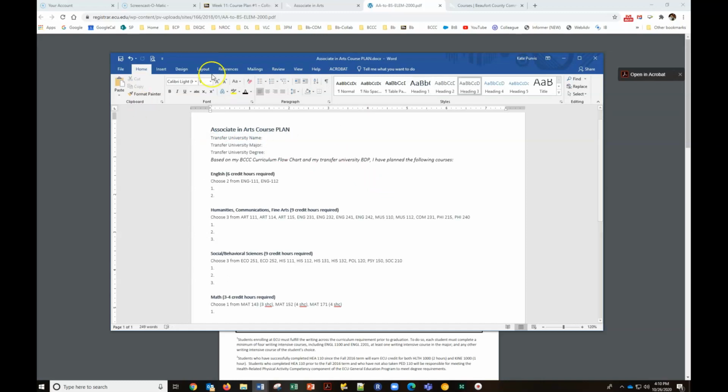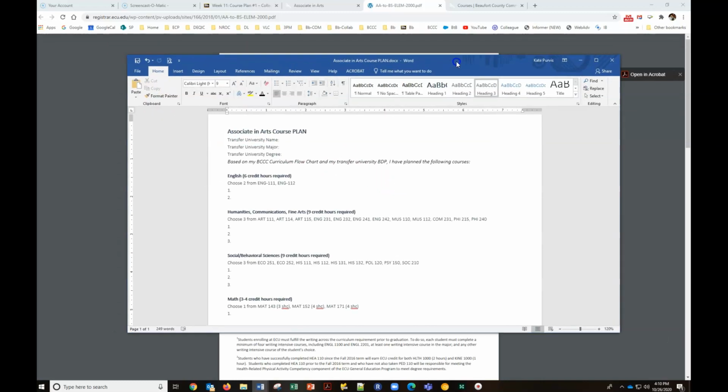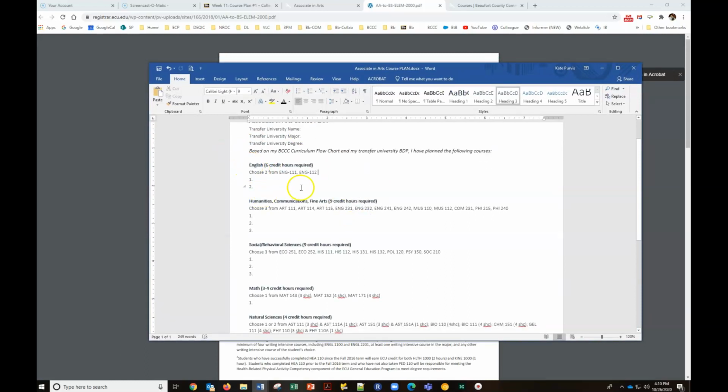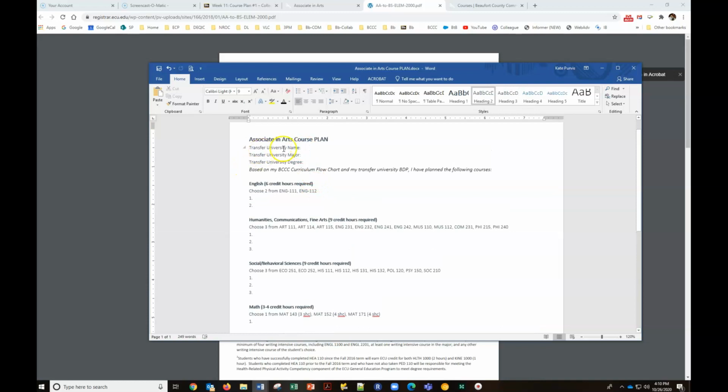So once you have all your documents in place, this is how you're going to work through it. I'm not going to show you the whole thing, but I'm going to do enough hopefully just to get you started. So if this is my course plan, first of all, I'm going to look at the headings here. Transfer university name. If I were going to transfer to ECU, that's where I would put that. Transfer university major. I want to major in elementary education, for example. And degree, I want to earn my Bachelor of Science degree. Okay, so then here, based on my curriculum flowchart and my Transfer University BDP, these are the courses that you will plan out.